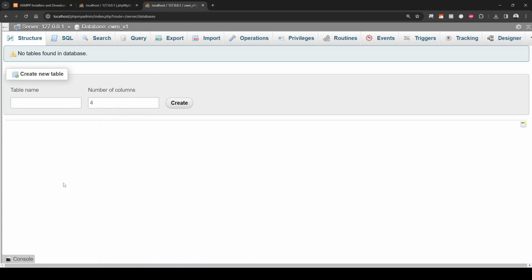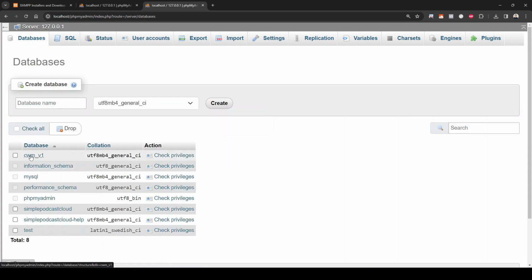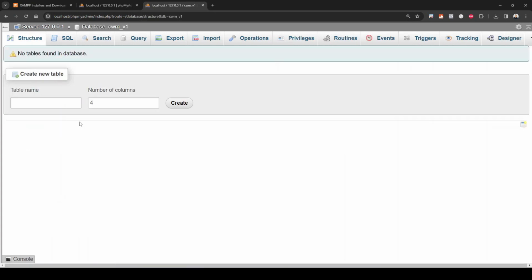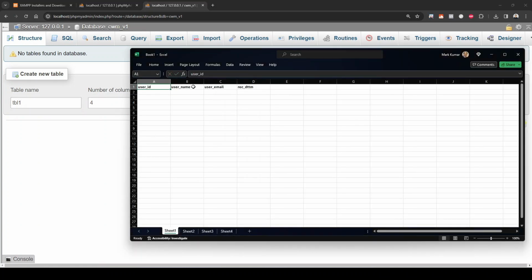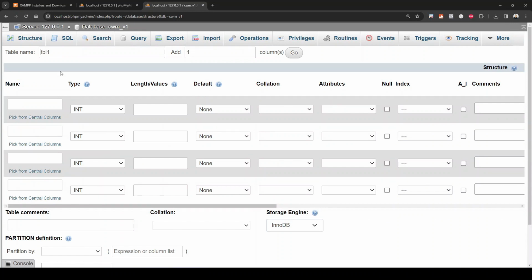In order for us to create a table, let me go back here so you know where we are. We're going to go to our databases, then click this, and then we will see this. To create a table, we're going to click over here, and then we'll just call it TBL1, or whatever. You can obviously name this whatever your little heart desires. Then the number of columns you want to have. In this case, we are only going to have 4 because that's all we need: user ID, name, email, and record date and time. Then you click on Create, and next you will see this screen.